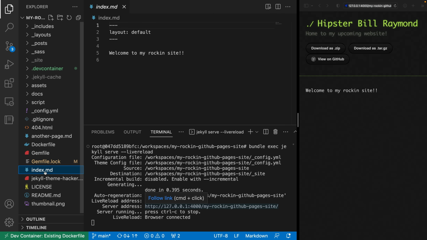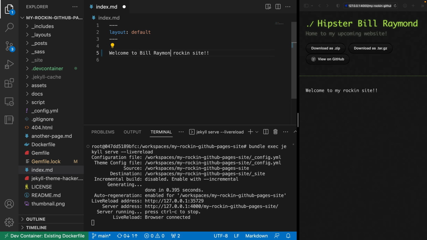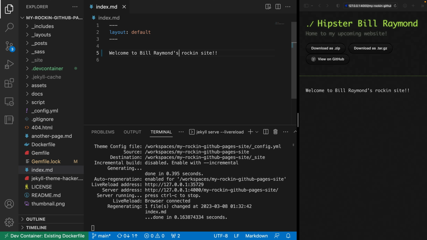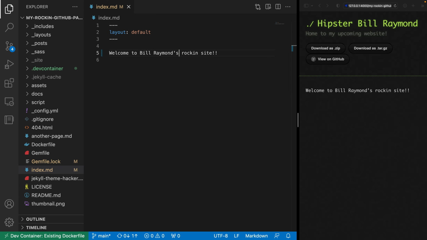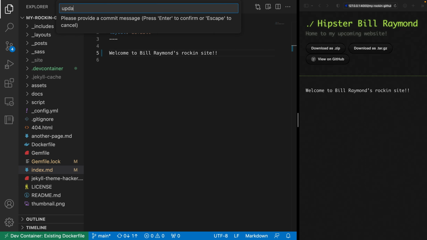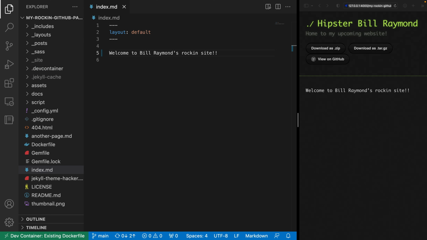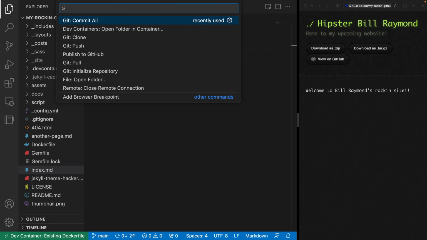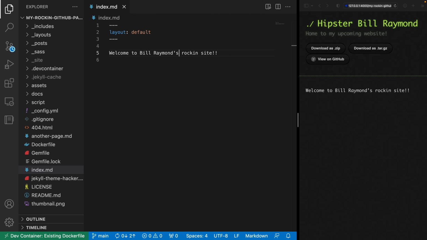So I'll just make a quick little change here. I'll go to the index and I'll say, instead of welcome to my Rockin' site, I'll say welcome to Bill Raymond's Rockin' site and save that. You can see it changed over here on the right. I will now quit the terminal window, kill that, and I'll do my Command or Control Shift P, commit all, update site, and then I'll say Command or Control Shift P, push, and press return. And we'll head back to GitHub to just make sure our changes took place.